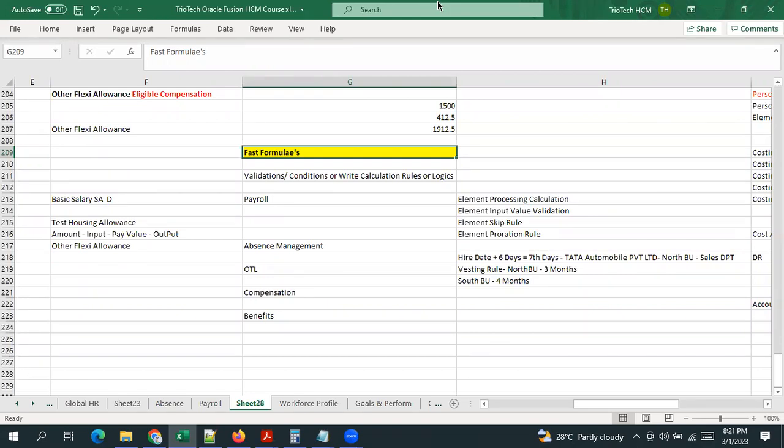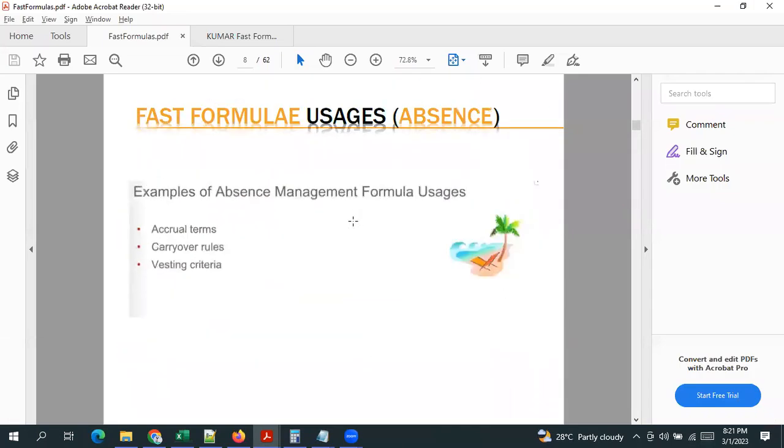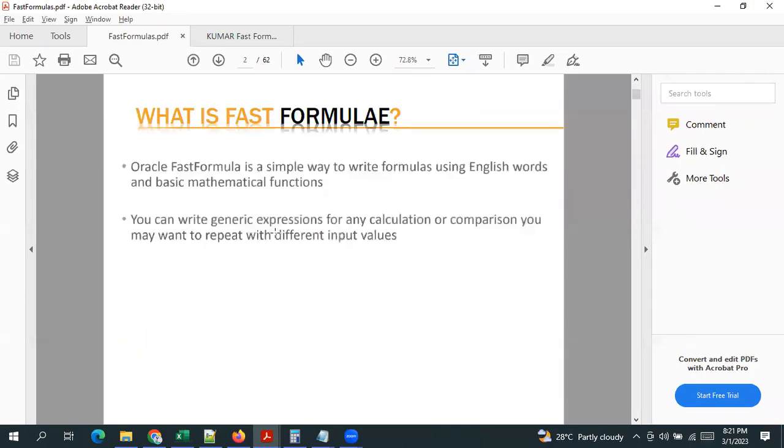Okay. Now, coming to the fast formulas. How to define the fast formula? What is the structure of the fast formula? We have to see, team. So let me go to the presentation, team. I have a soft copy of this fast formulas. So when I use the word fast formula, how will that particular structure of the formula be, team.